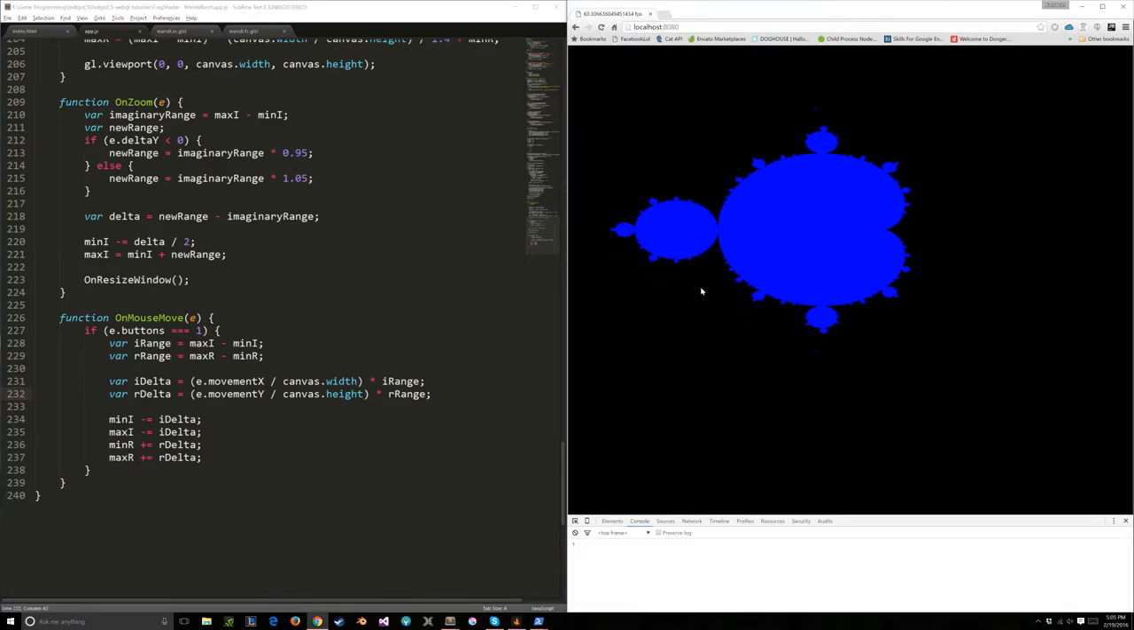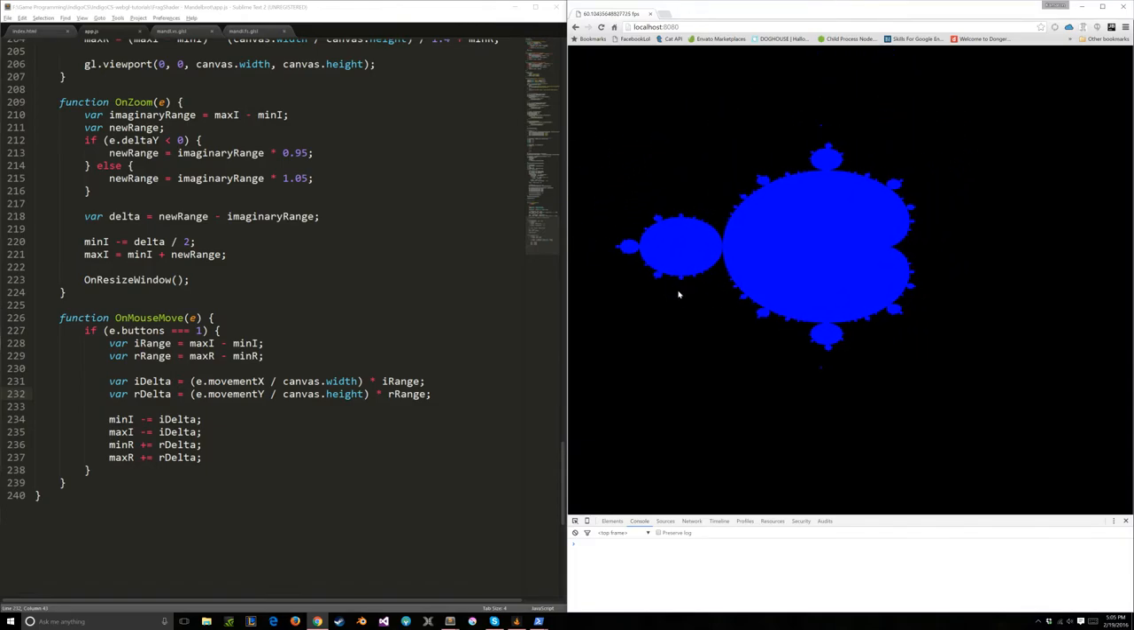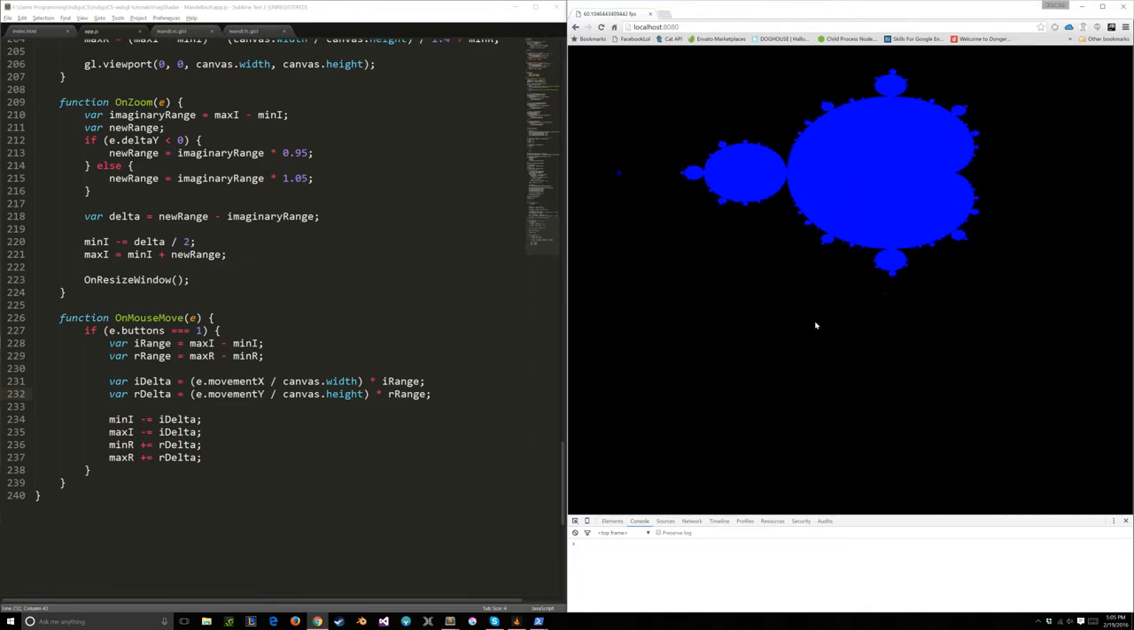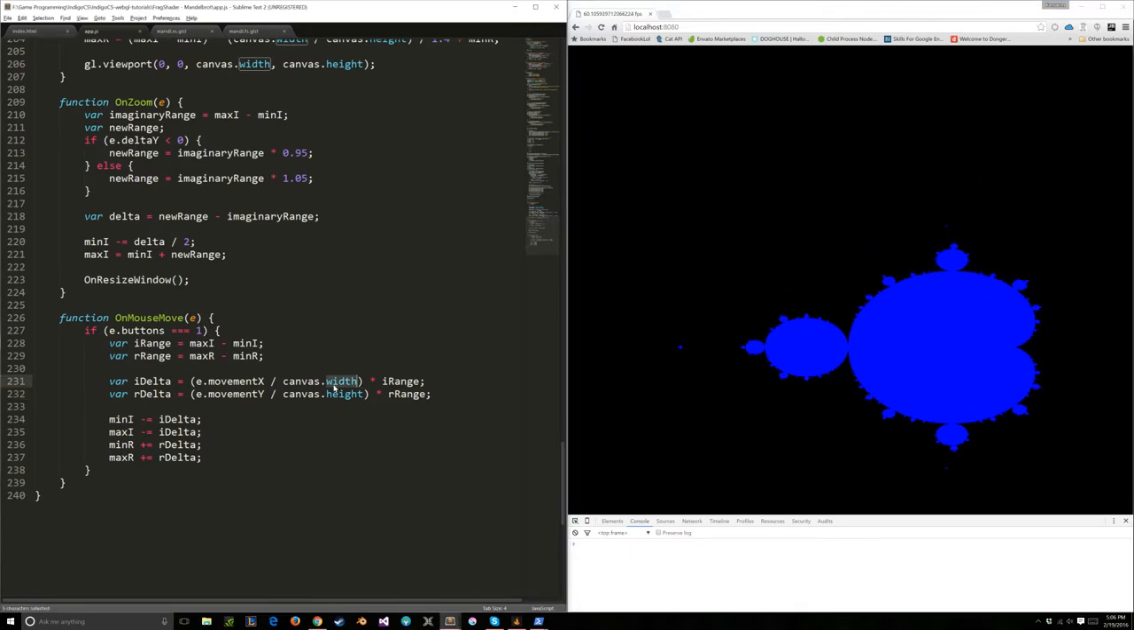If we go in, you can see that I was wrong about something. Yep, I was wrong about something and it looks really goofy. Okay, you know what, I think this is another case of I messed up the width and height.